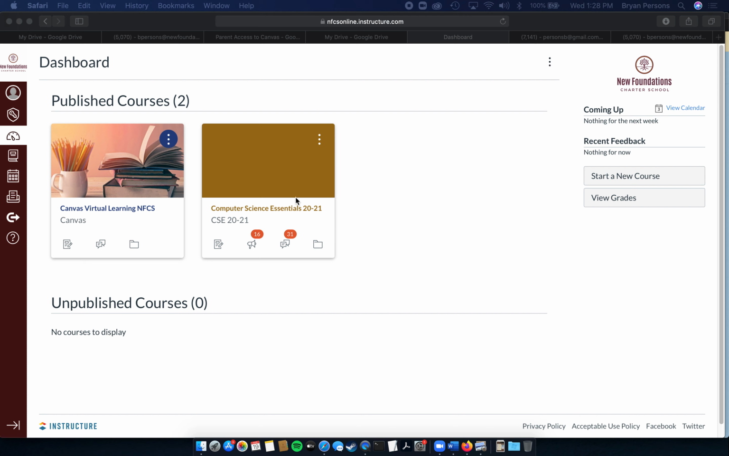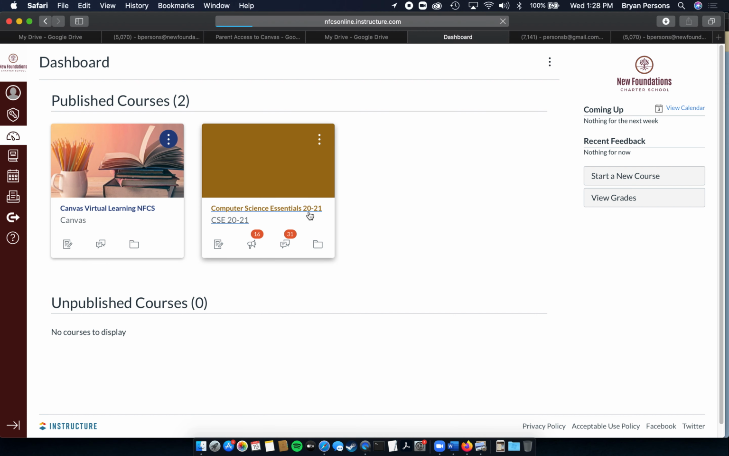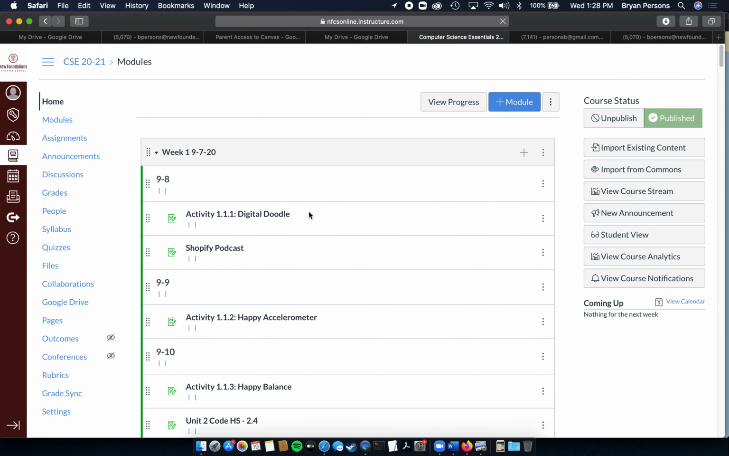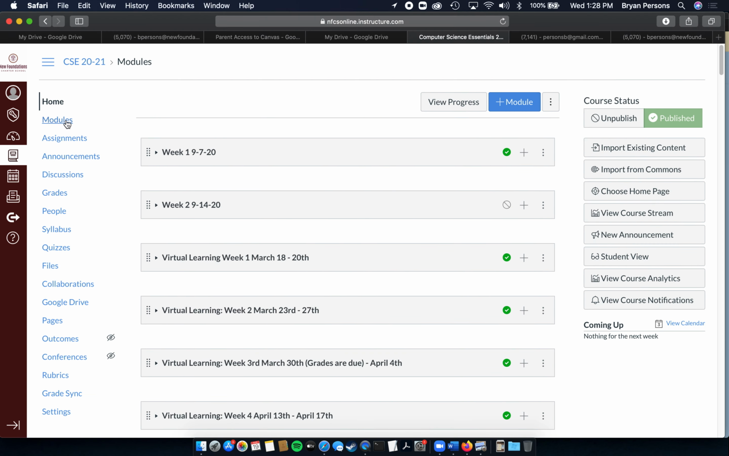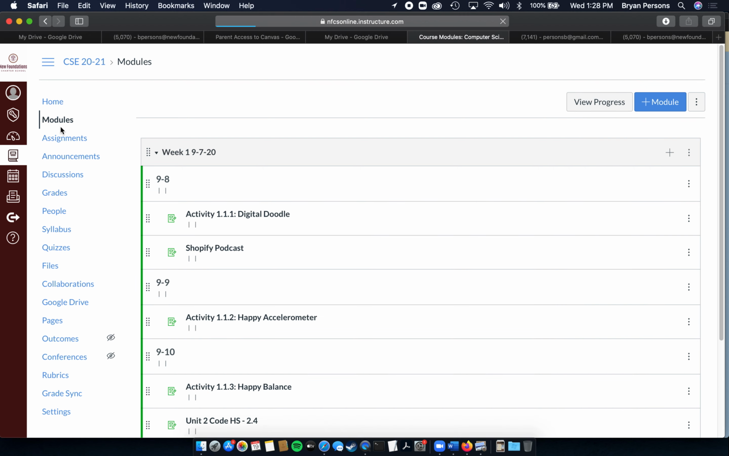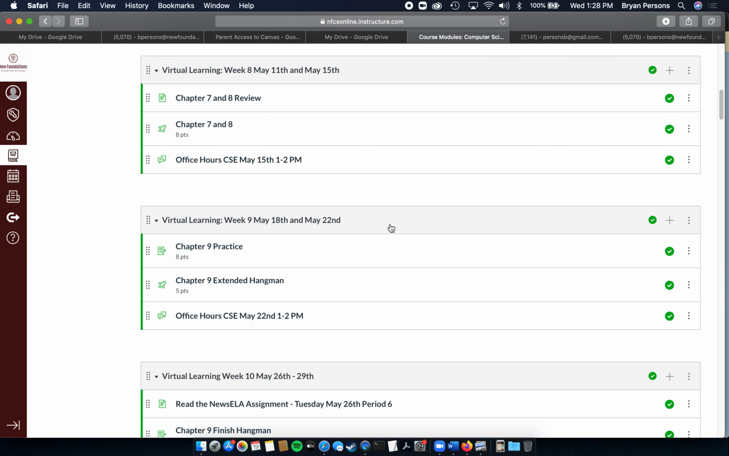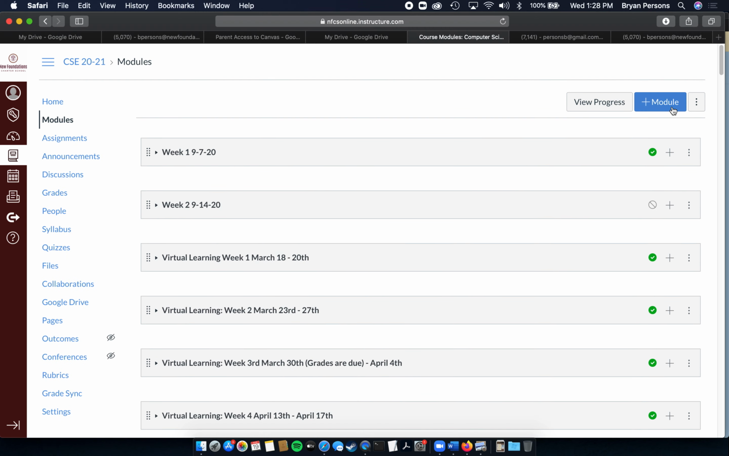All right, so what I'm going to do is I'm going to click on my Computer Science Essentials class. And now I'm going to click on Modules. It's going to be on the left-hand side. It might be in a different place than yours, so just look for Modules. And I'm going to click on the plus on the right-hand side for module.